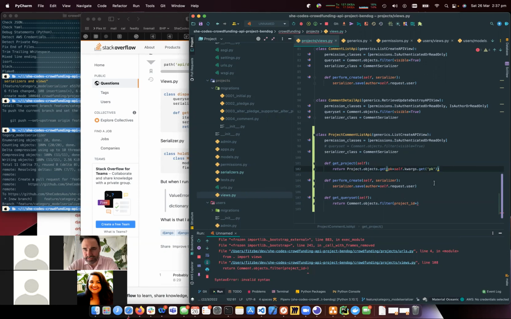Get query set. No, let's do it here. Sorry, I'm very all over the shop. I've gone too far down a rabbit hole. Let's go back to where we were. That's where I want this. Get query set, Comment.objects filter, get these things. So we're going to get all the comments for a particular project.